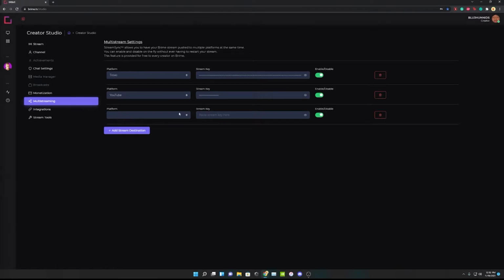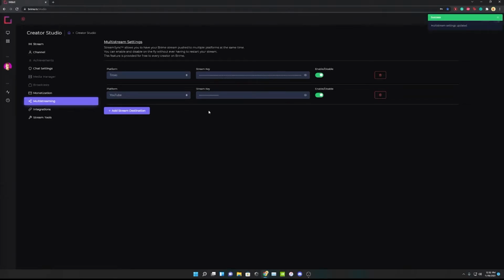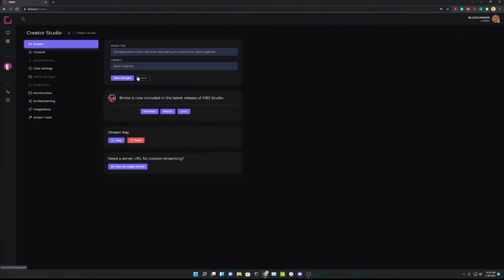You just add the platform, add the stream key from that platform, and then you will want to go into your OBS or Streamlabs, and I will show you how to do that from there. But one more thing you'll need before going into there is you'll need to go into your stream and copy your stream key. This is what you'll need for OBS or Streamlabs to be able to stream to Brime, and then Brime will then stream it to Trovo, YouTube, etc.